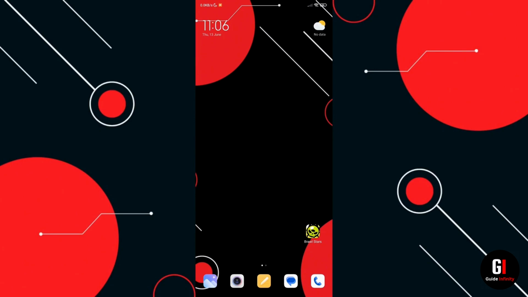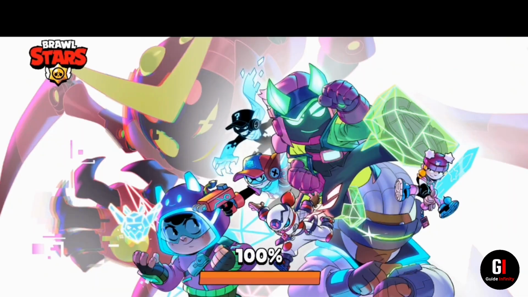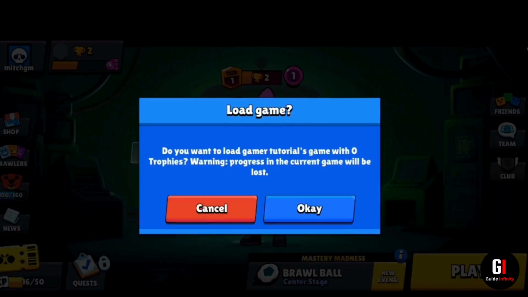So as you can see, I'm currently in the homepage of my phone, and in order to unmute the chat in Brawl Stars, the first thing that you want to do, of course, is to make sure that you have the Brawl Stars app downloaded and installed on your mobile phone. So now let's go ahead and open it up. So here we are inside the game, and I've already got a team created.